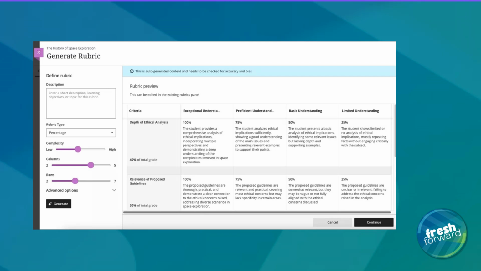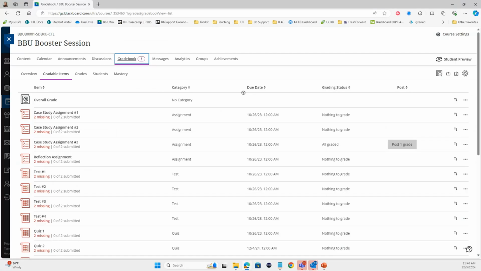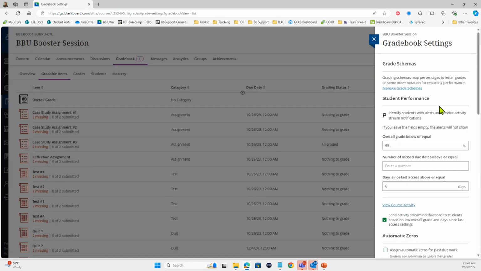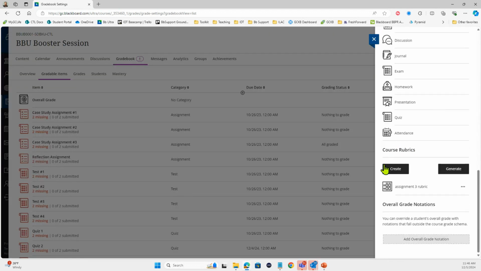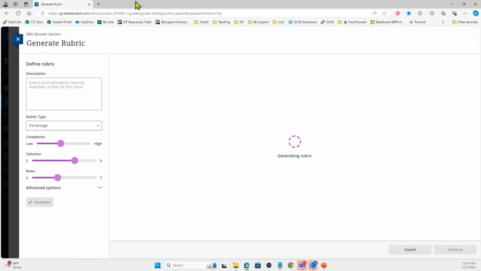So let me jump to the live version, and I've prepared a little bit of a prompt for a rubric. If you've never created a rubric with Blackboard, just a quick reminder: you're going to go into the gradebook, go to the gear icon, scroll down near the bottom and you'll see course rubrics. If you want to create your own from scratch, click create, but we're going to use the AI design assistant. So we're going to click generate, and we get this screen here.